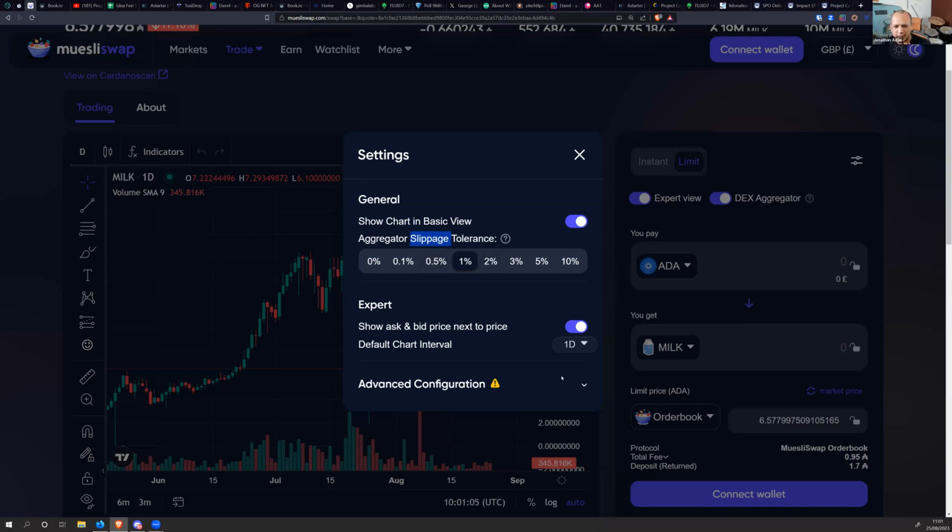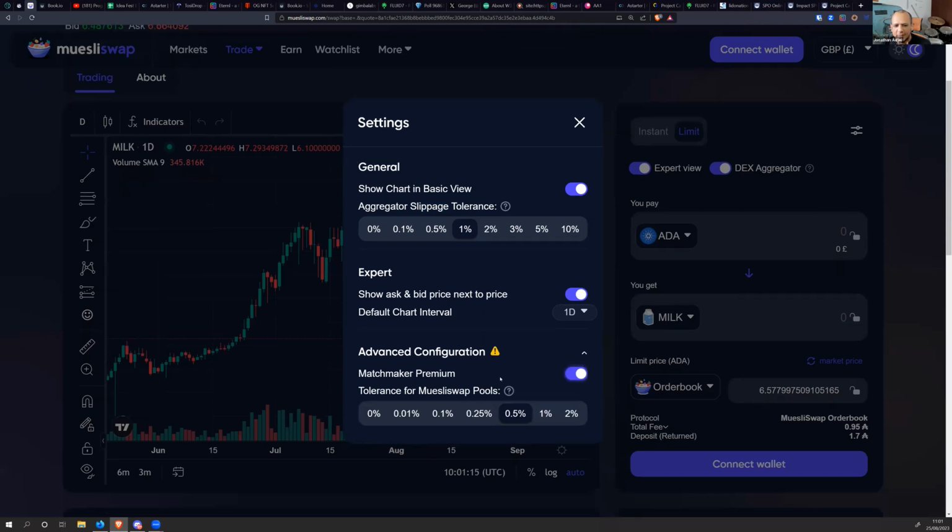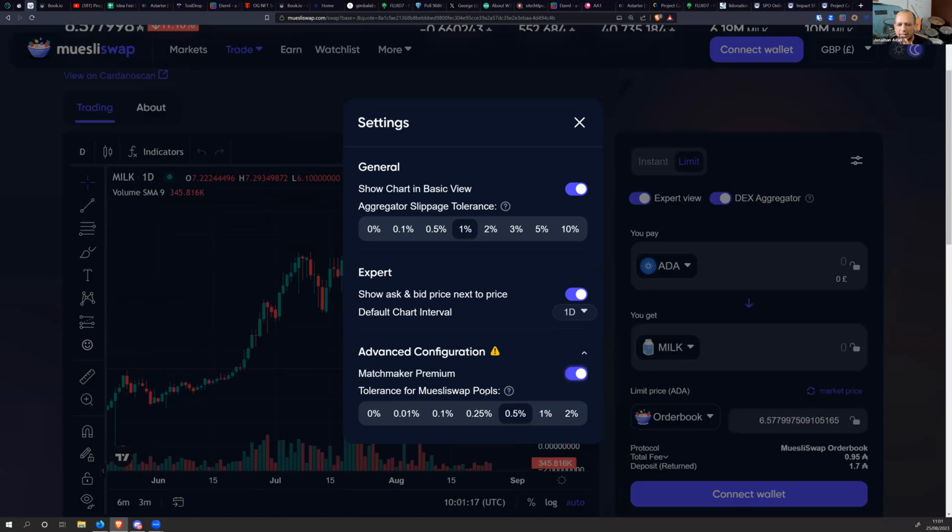Previously, under this advanced configuration, they had something called slippage as well, and that was what they've now renamed as Matchmaker Premium. So it's a fee that's being taken rather than a variable amount that can come off in slippage. So your order may slip by 0%, or it might slip by anything up to 1%. Always, doing as little slippage as possible.